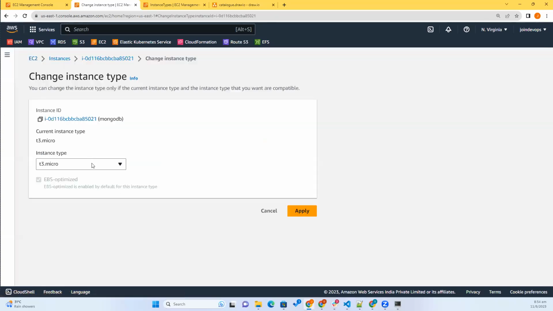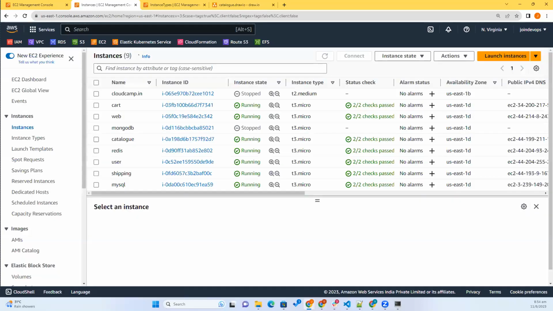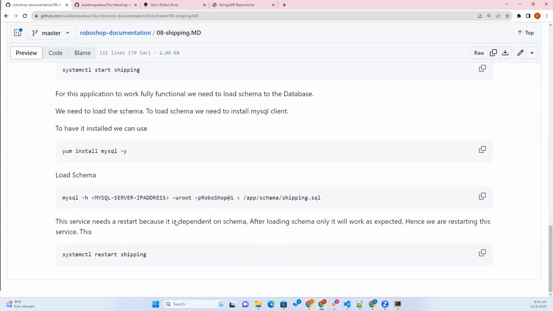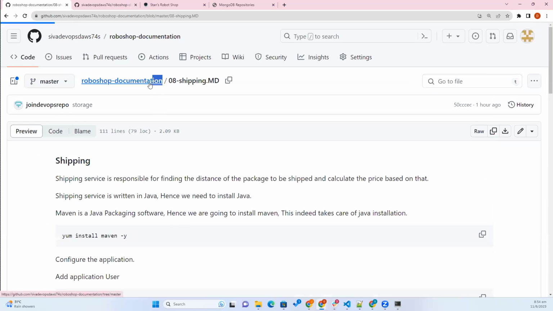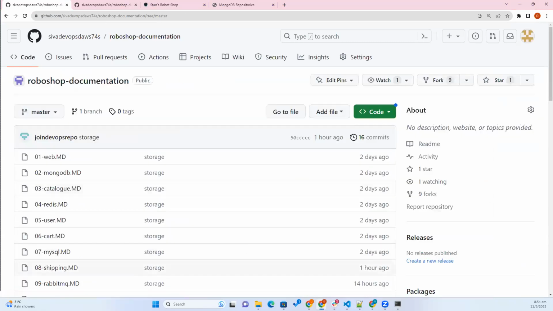This will take time, and we have already crossed the time. We will do it on Monday, but you can always refer to the document and perform exactly the same steps. Definitely you can configure the RoboShop completely. That's all for today.